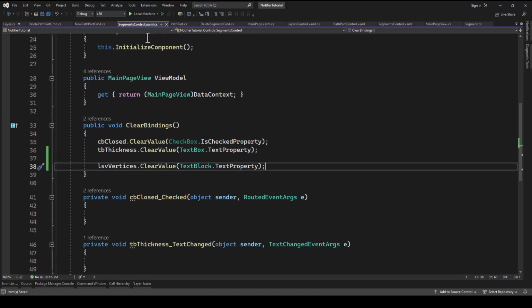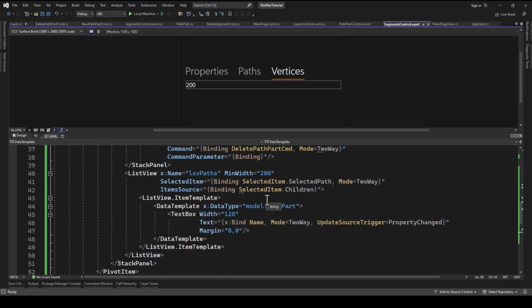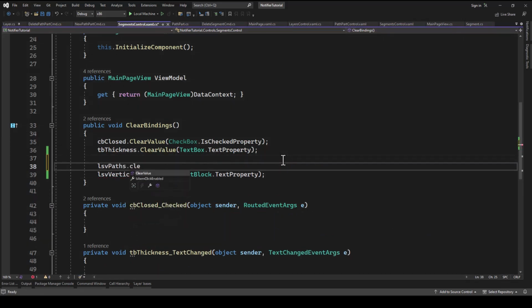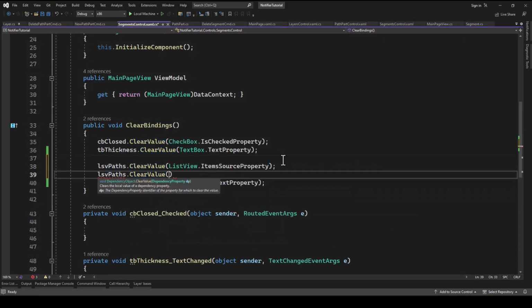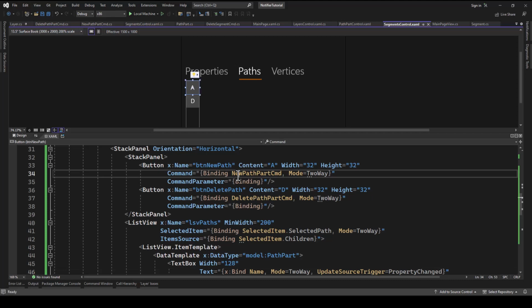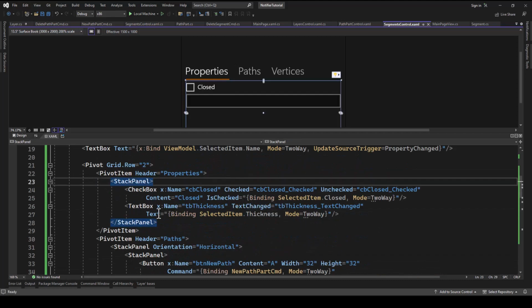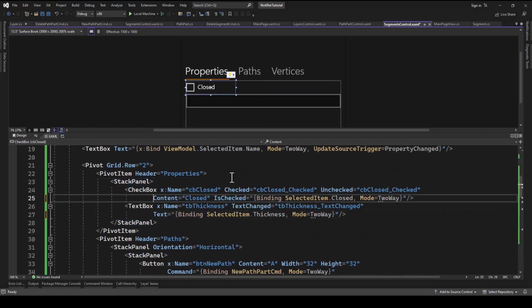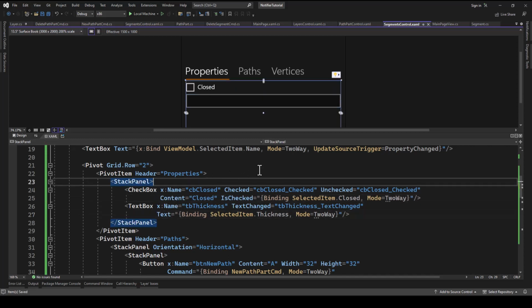And what else do we have over here? Anything that we need to clear? LSV paths. Probably should clear those. Is there anything else? Don't have to worry about that. Don't have to worry about those. Alrighty. Let's go test this one more time. And then we'll come back through and start finishing everything out.